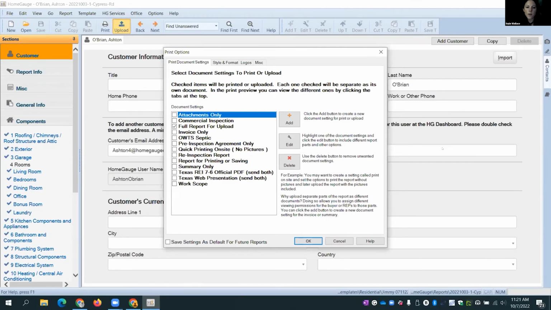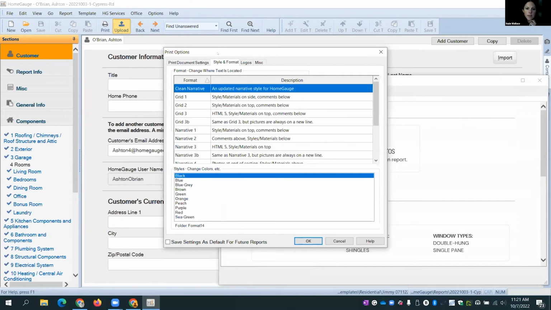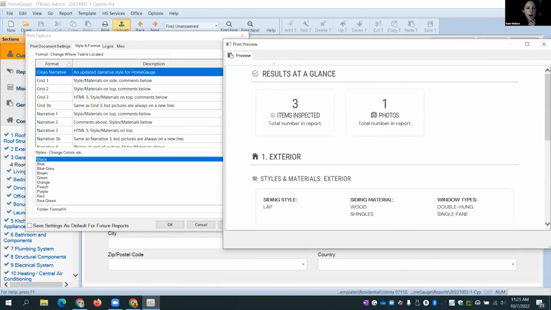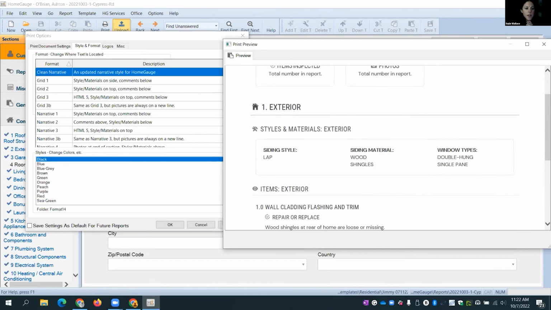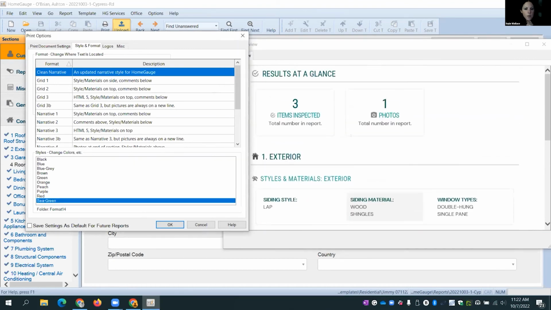And when you're brand new, don't get bogged down in too many details. You can just go with the default full report for upload. You'll want to make sure that you have a style and format selected. So here there's some options for you, and there's a bunch of them. I'm going to choose the newest, which is clean narrative. It has a nice look and some nice colors. I really like the sea green one here.